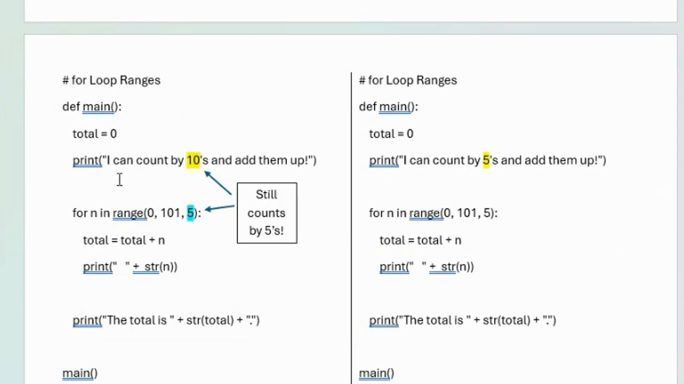Here's the one that you said I can count by 10s and add them up, but it doesn't. It still counts by 5s. Because the only thing you changed was the print statement. You didn't change it to make it count by 10s.